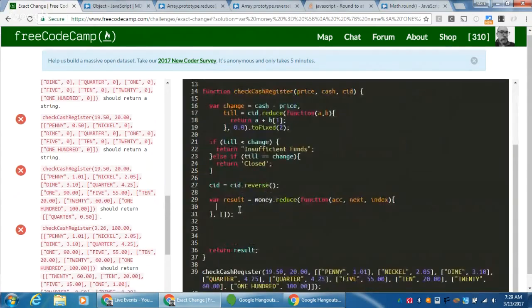All right. So this is what I'm talking about. So how do I do that? And it's pretty simple. All I have to do is say, look, if change, right? Change is what we owe. If the change is greater than or equal to next dot value.